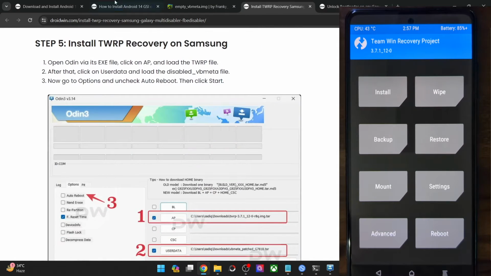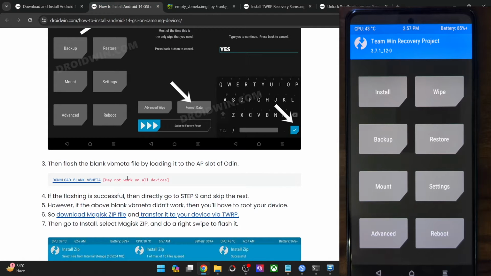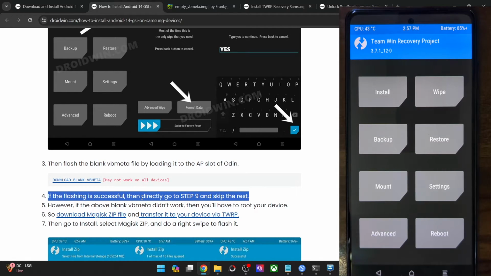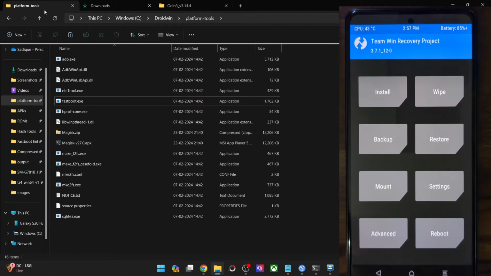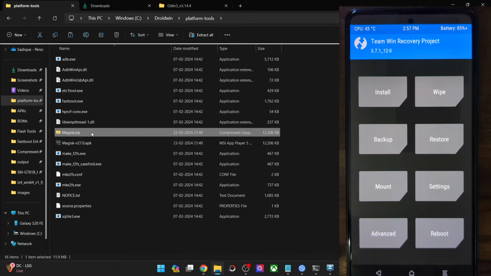Anyways, moving on. Again I'm repeating, if the blank VB Meta file worked for you, then directly go to step 9. But if it did not work for you, then you will now have to root your phone via Magisk and get this job done. And as of now, I will be rooting my phone. So for that, get hold of the Magisk zip file from my guide and transfer it onto your phone. As of now, I've already got the Magisk zip file. The latest is Magisk 27.0. So for the ease of convenience, simply rename the file to magisk.zip and transfer the Magisk file inside the platform tool folder on your PC.